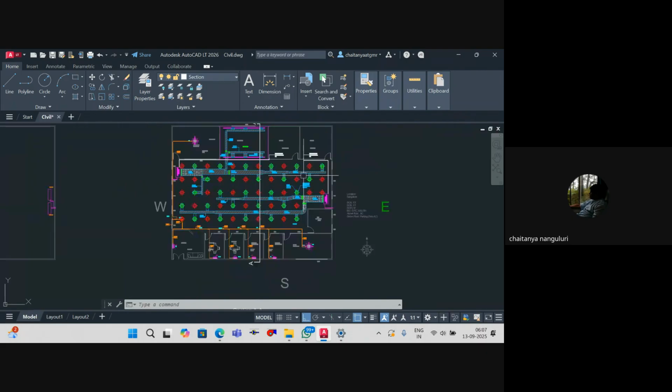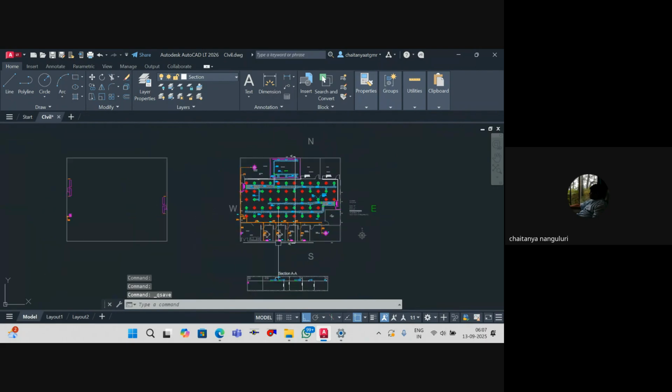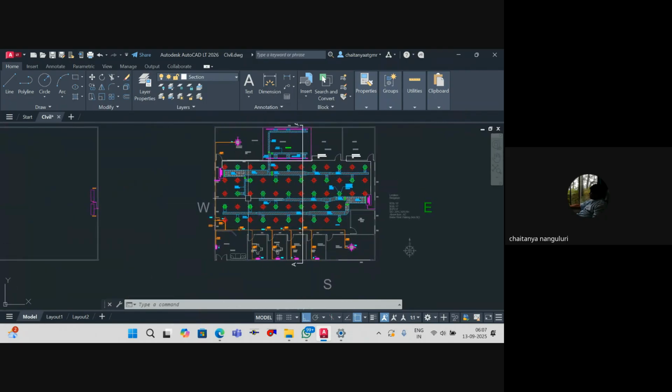Okay. So now what we'll do is we'll work on the quantification of the ducting. Let's start with the ducting now. We'll create a ducting for this case. Now we have completed the total HVAC layout. We have completed one with the VRF system and the other one with the DX system.